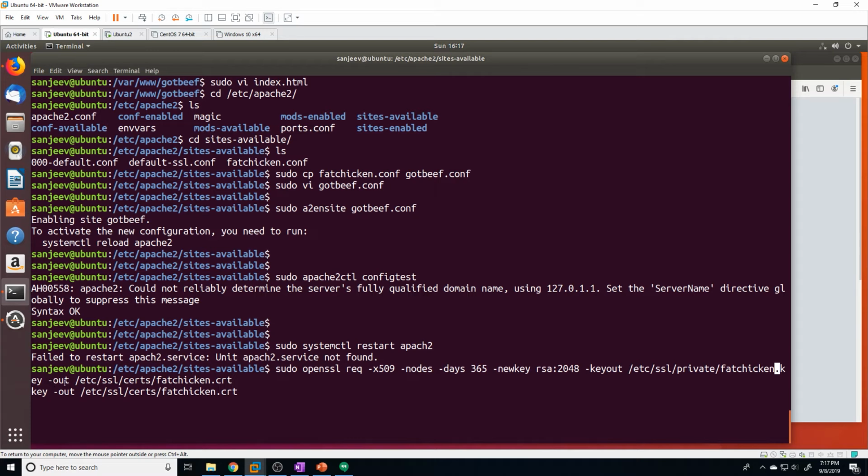And then the next option is the -out. So this is where we store our certificate. I'm going to store our certificate in /etc/ssl/certs, and I'm going to name that cert fatchicken.crt. You can obviously name your cert and your keys whatever you want, and you can technically put them wherever you want, but these are generally good places to save them. And I like to name my certs something that makes sense, so I figured naming it after the website is going to make perfect sense.